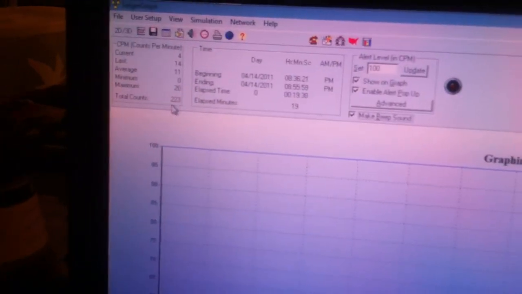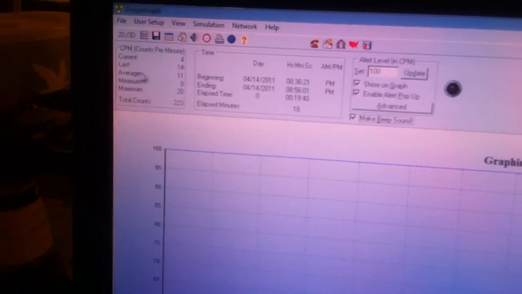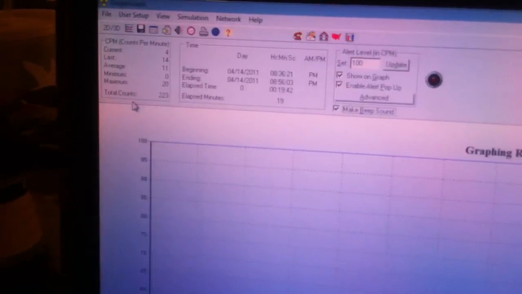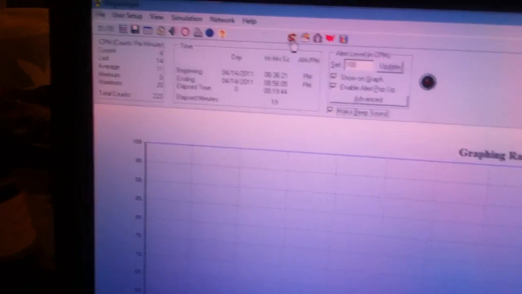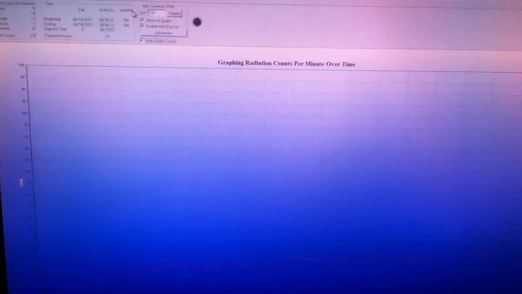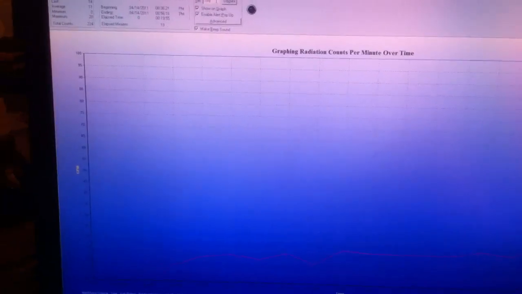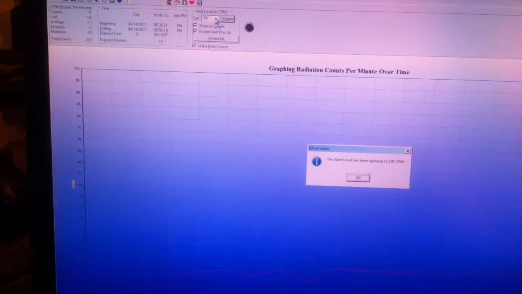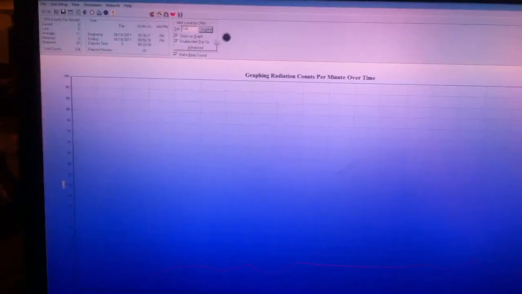Very neat program. It allows me to write down the current, the last, the average, the maximum, the minimum, total counts, beginning time, ending time. It can do all kinds of things. It can phone me, well, page me anyway, email me, whatever. If all of a sudden I have too high of a reading, I can set the alert level, so it'll actually beep and go crazy if this thing goes over a certain limit.